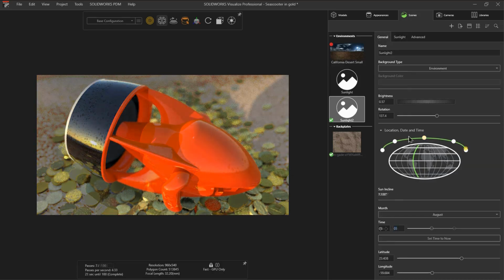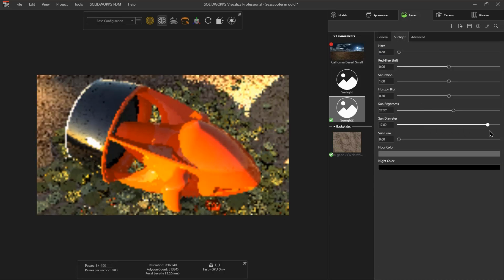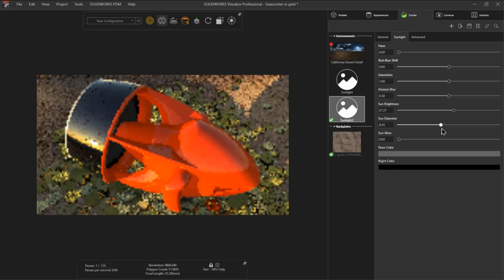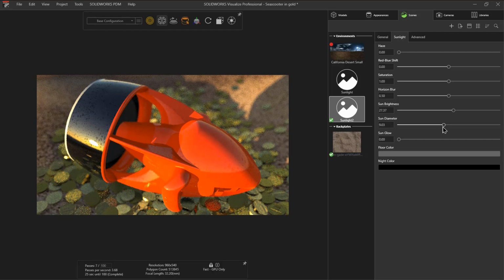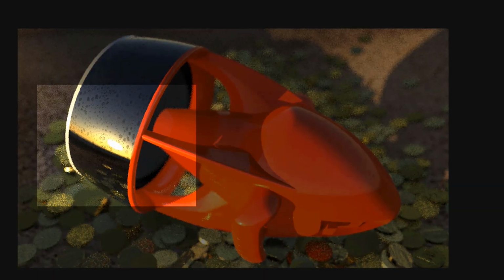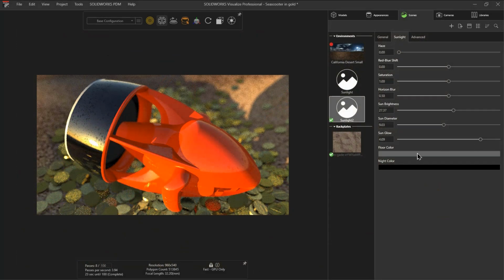Sun diameter increases the size of the sun as seen in reflections and the background of the scene. This also has a large effect on brightness and shadows in the scene and should be adjusted with the sun and environmental brightness parameters. Sun glow blurs the outline of the sun. This is useful for reflections and if the sun passes through the background of your animation.